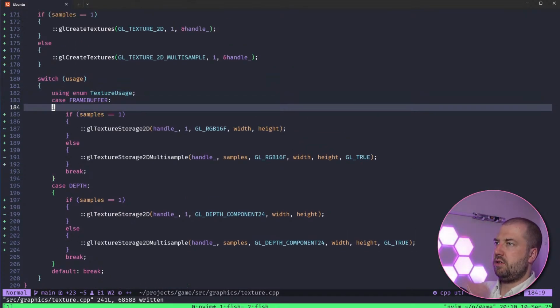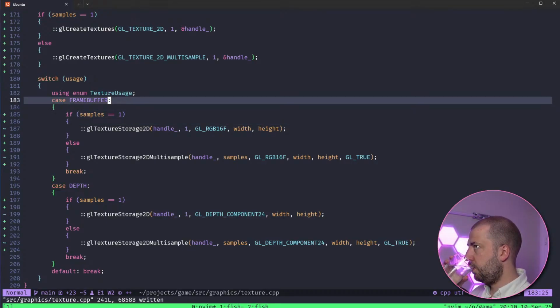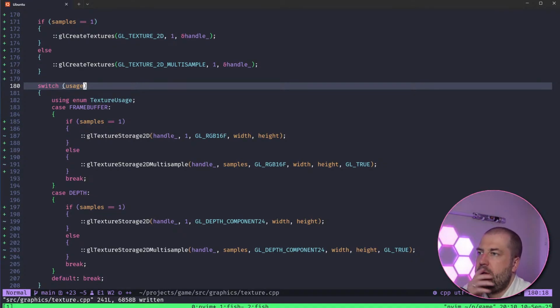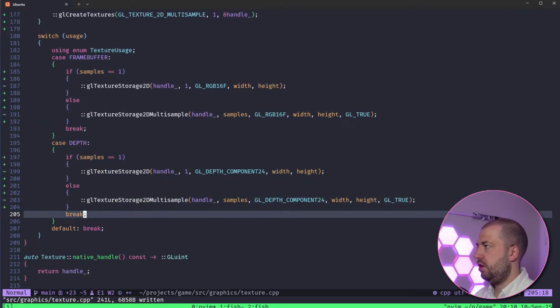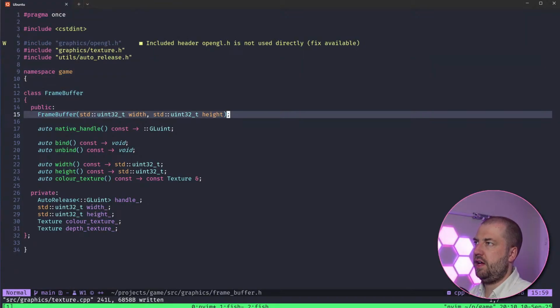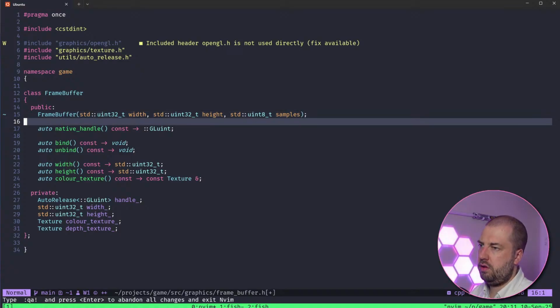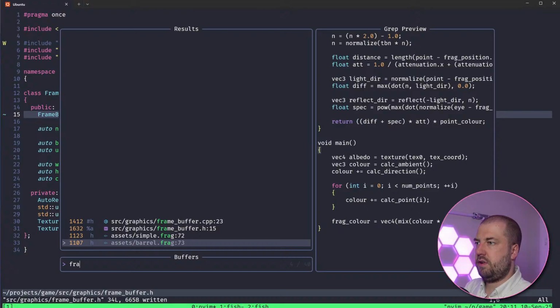Okay, so it's a little bit grim. I feel like it probably could be tied up a little bit, but for now, it's it. Do I tidy up now? Because it's separate functions, really. No, it's fine. It's fine. Okay, so then when we go to the frame buffer, we also need to have a uint8_t samples. And then back into frame buffer land.